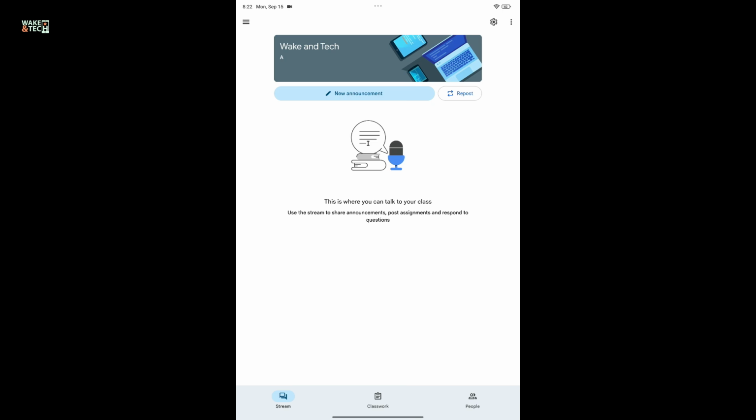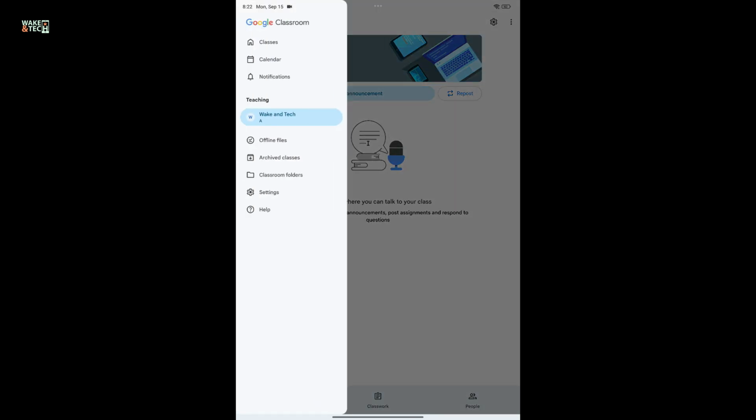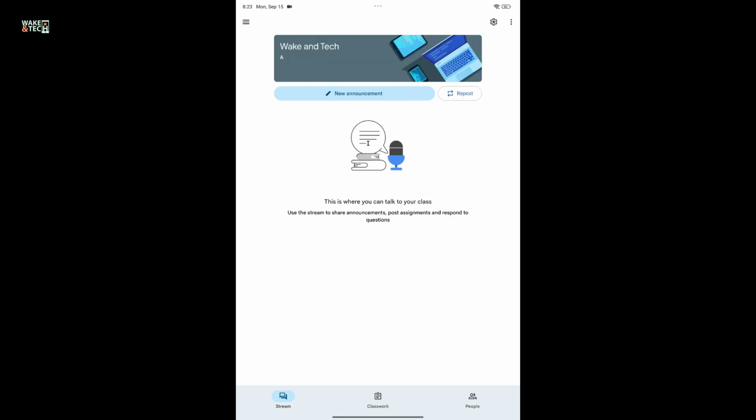Once you're inside the homepage, select the classroom you want the code for. To choose the class, tap the three menu button at the top left and select the class under the Teaching tab. Once you do that, your classroom will be visible on the screen.